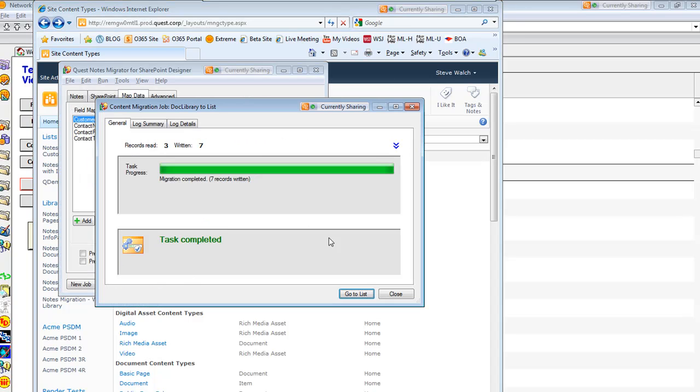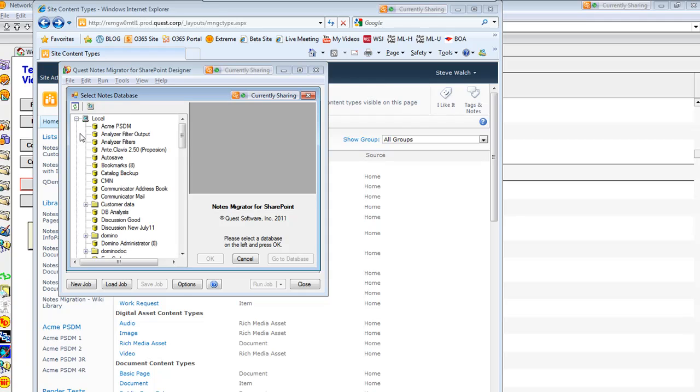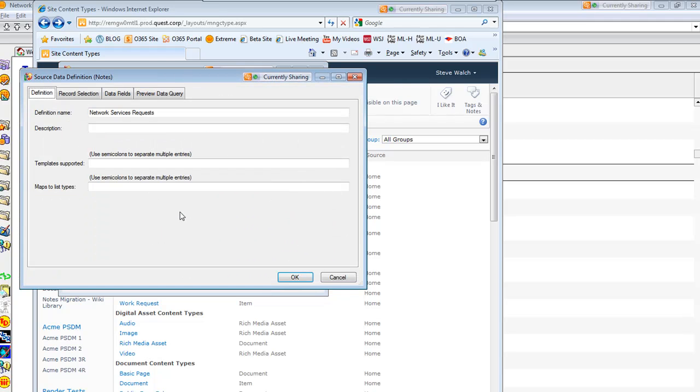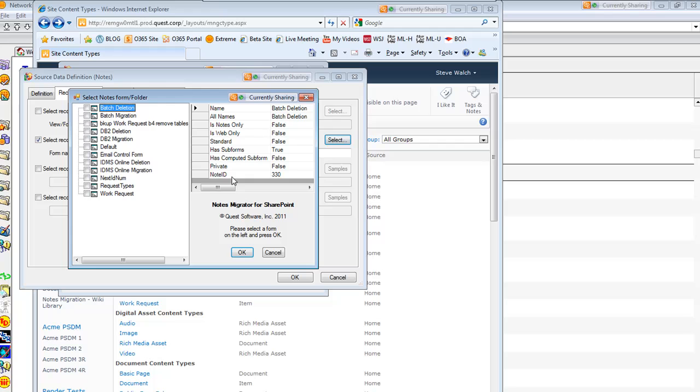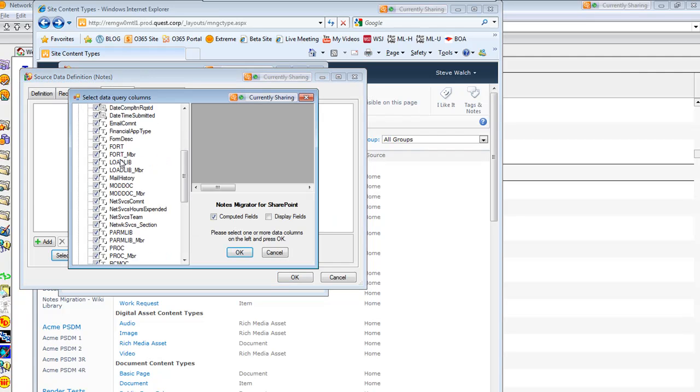So let's do a migration job. Let's do a new migration job, and I'll select that database, and I'll create a data definition for it. And I'll use my select based on form in this case, because I just want the batch migration and work request documents, because those are the only two content types that I have so far. And for my data fields, I'll just quickly select all the fields that are in those two different kinds of forms. And again, if this is a real migration, I might be spending some time thinking about what I really want out of here, but I'm just going to be lazy and take everything.